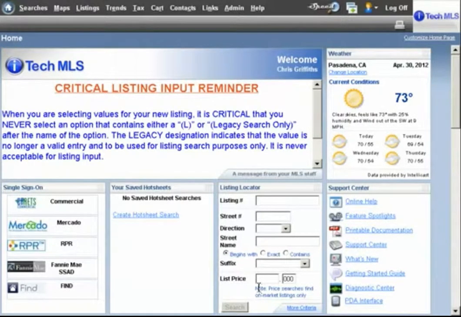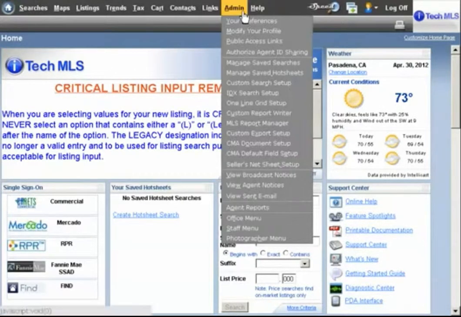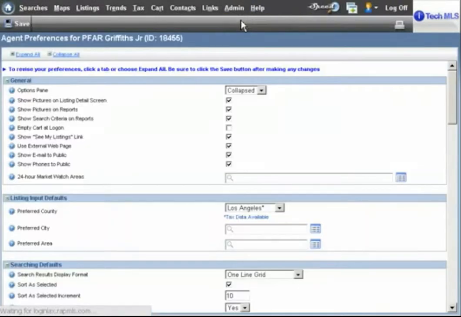Customizing the MLS. What we're going to do is go to the admin drop down and go to your preferences. There's lots of things you can do to make the MLS work your way. So if there's something that just doesn't work right for you, come here and make a change. We already talked about the 24-hour market watch areas here. We're going to talk about some of the other things in here.